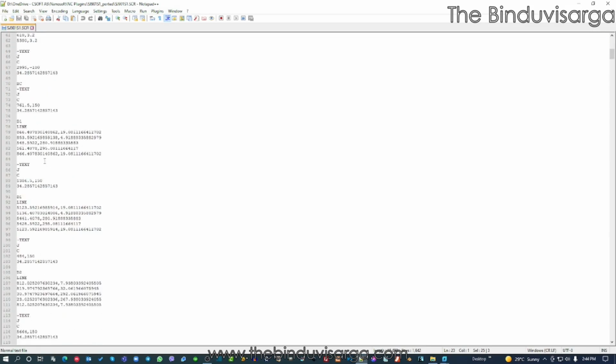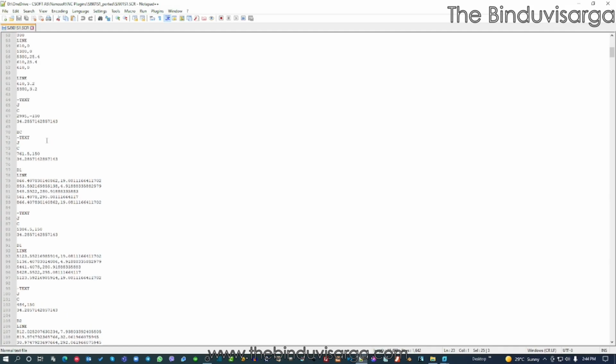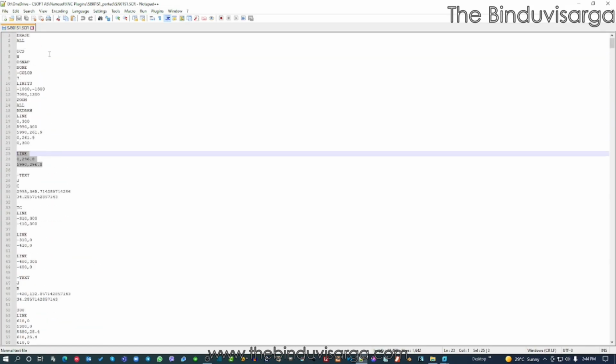So this is how we will have to write the script file, taking help from nanoCAD. We can see all the commands, and then we will create this type of script file. Now I'm going to run this script file in nanoCAD and see how it creates the drawing for us.